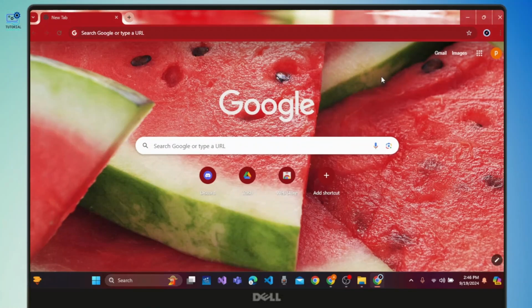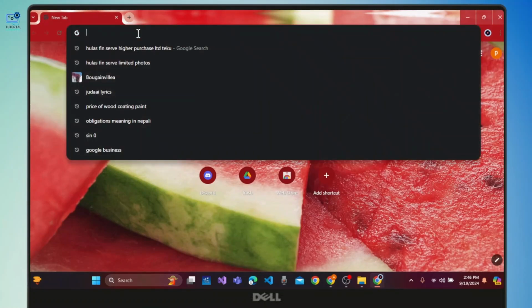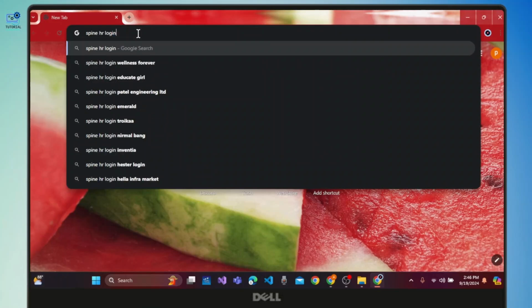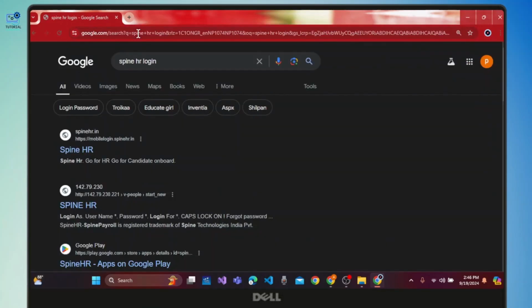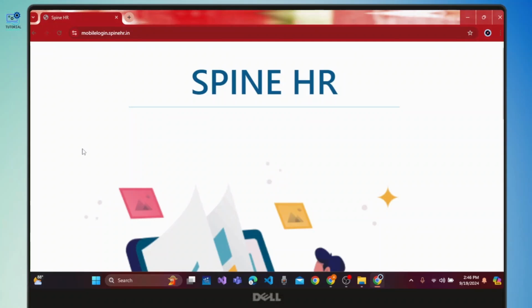First, open any web browser on your device, that may be Chrome or Safari, click on the search bar at the top of the screen, type in Spine HR login, and press enter on the keyboard. Then you will land on this result page where you have to click on the official Spine HR link. So click on the first link, spinehr.in.